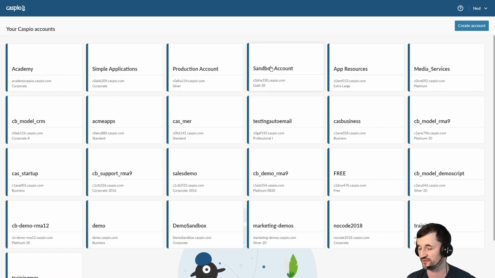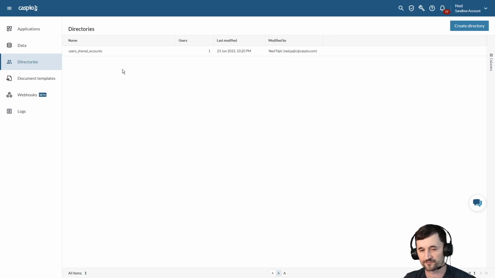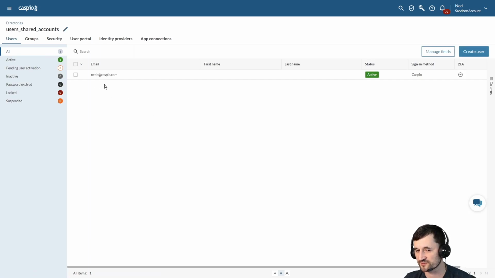Also, if you're a reseller, if you have sub-accounts, it's also very beneficial from that perspective because you can just have one place where you manage all of your users without having to copy and duplicate all the information across multiple accounts. So inside my Sandbox account, I already have one directory created. I'm going to open it and you will see that I use my information here as one of the users.